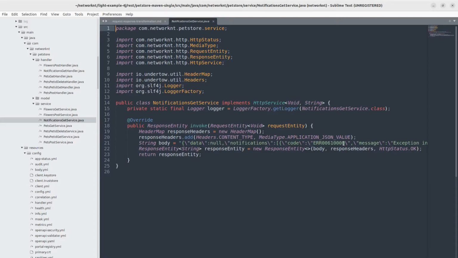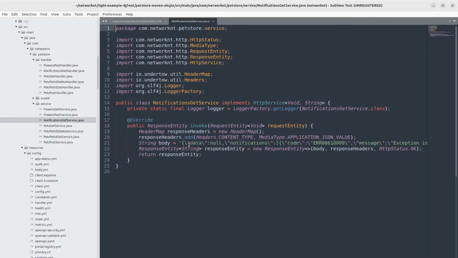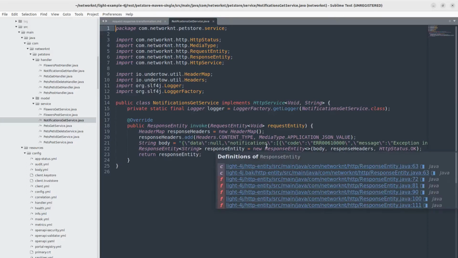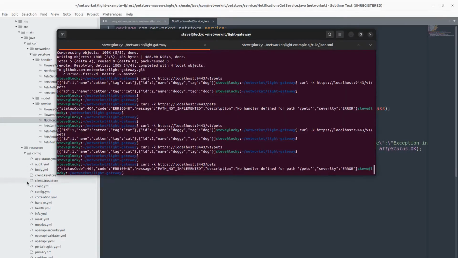We have code, the error code, message, as well as the timestamp, metadata, and the description. So we have this kind of standard notification structure with the real payload as well as the notification section to indicate if there are any errors or warnings. So this is the standard response from the Backend API. Let me show you how the Backend API works from the command line.